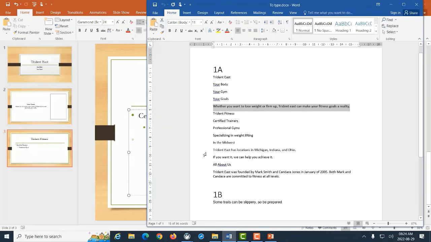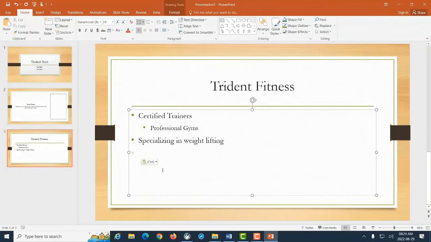I hope I have it. That's a bit long. And then I also have a sub bullet under specializing in weightlifting. So I'm going to increase that one and put it on level 2 and type in the Midwest. So how many bullets do I have on that content placeholder? 2. It's not 4, right?